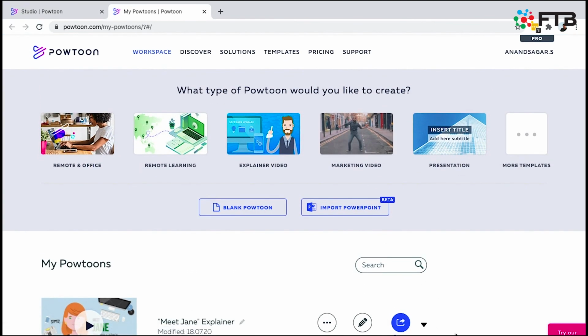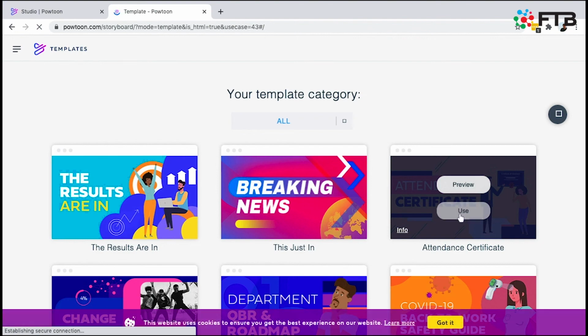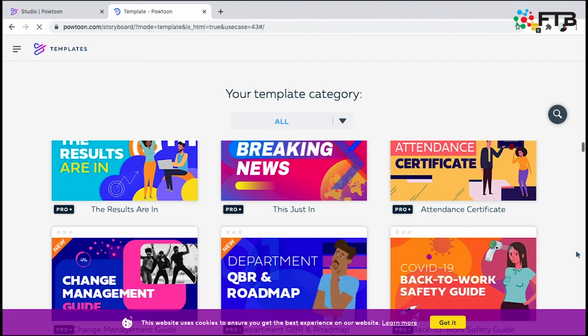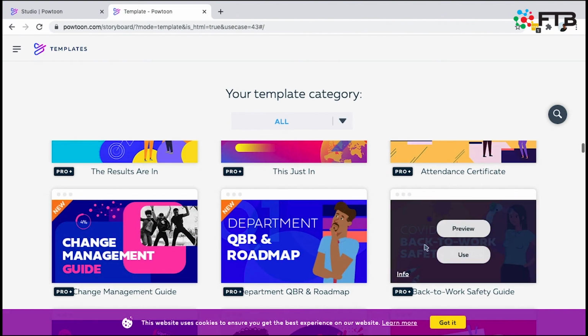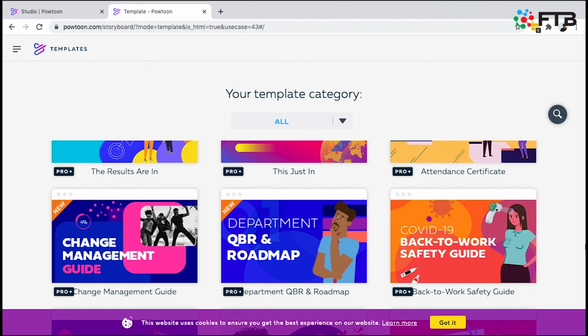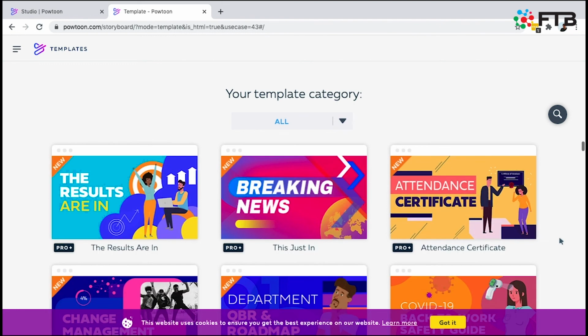So this way, out of many templates available, you can just go ahead and select any of that which is matching your requirement, which is matching your storyline, and just click the use button and go to create or edit mode, and right away start making your own video, and you will end up making an amazing and appealing video for your target audience within just 30 minutes.